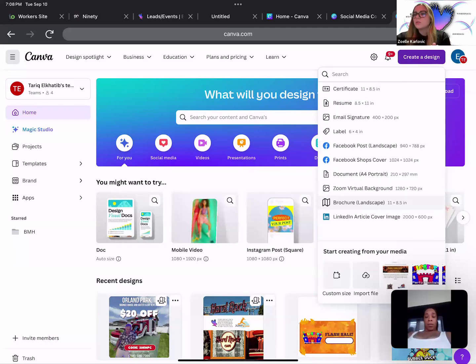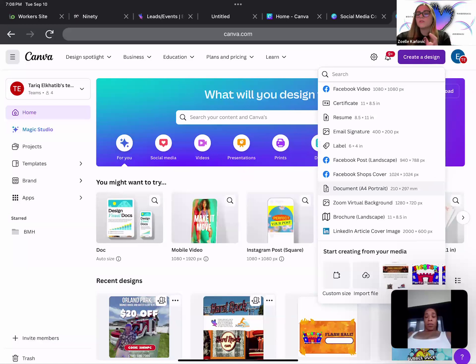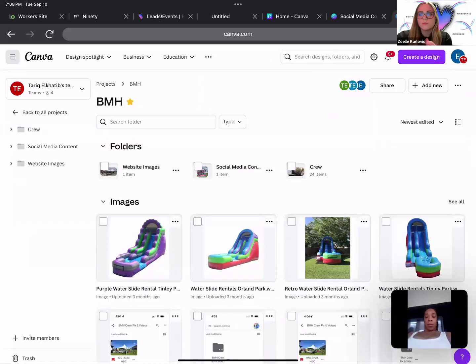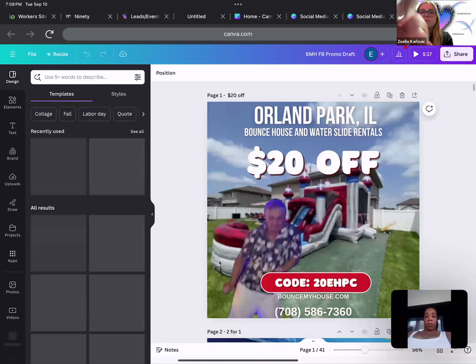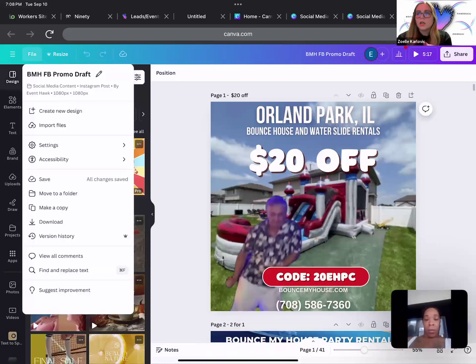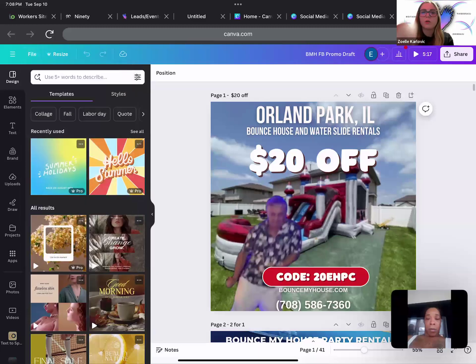I tend to use, we have like a certain size that we use for our website. Let me see. I'm sorry, for social media content. See if I can get that info for you. So for our social media content, I believe we just use the Instagram Square. When we're uploading pictures to our website, we use a certain size. So for social media, just stick with the Instagram Square if that works for you. Let me go ahead and go back home.